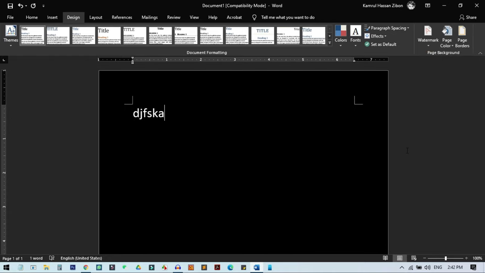So this is all about how you can change your Microsoft Word page color into black and text white, and also the total theme into black or dark mode.